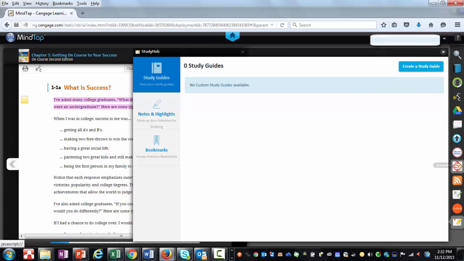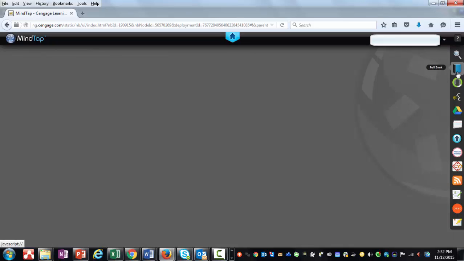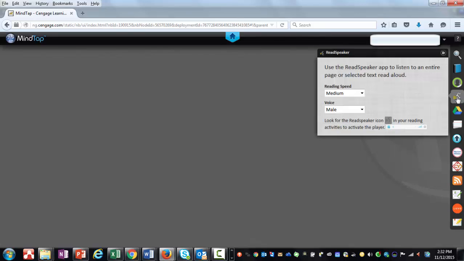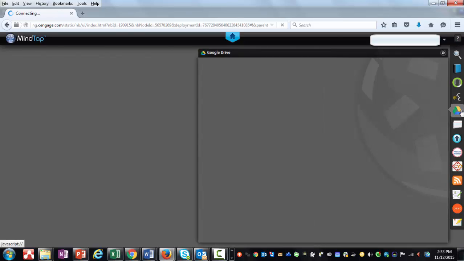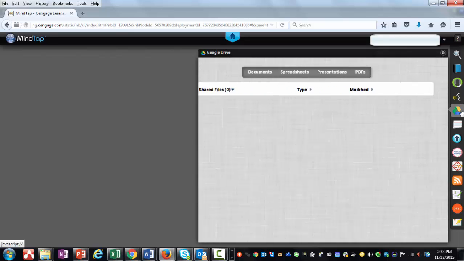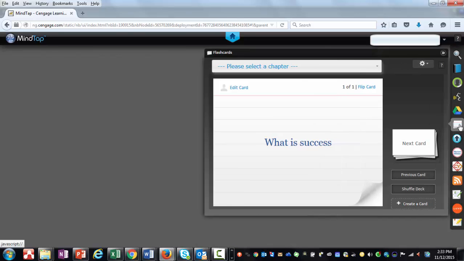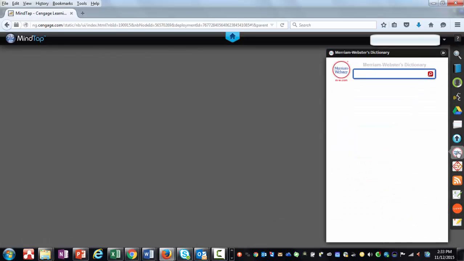Since we're here on the Apps dock, let's talk about some of the other apps available. First, you have the full ebook app. There's the Progress app, which we'll come back to. If you wanted to change the gender or the speed of the voice in the Read Speaker app, you would click on the Read Speaker icon. You have the ability to go to Google Drive in order to upload documents or preview files. You can take a look at the flashcards. There's a dictionary app. So let's go back to the Progress app.